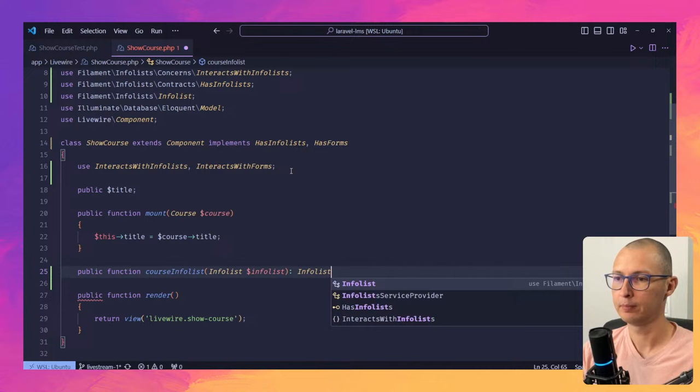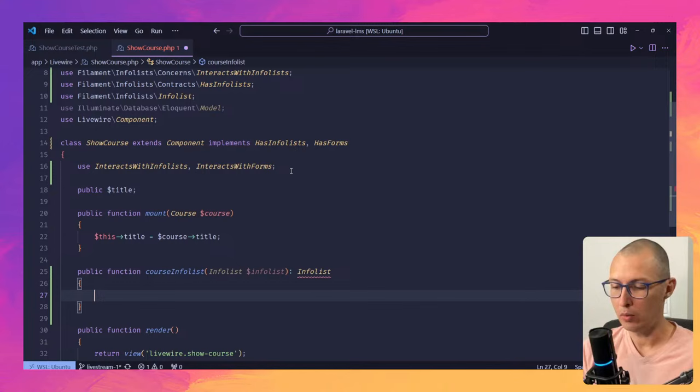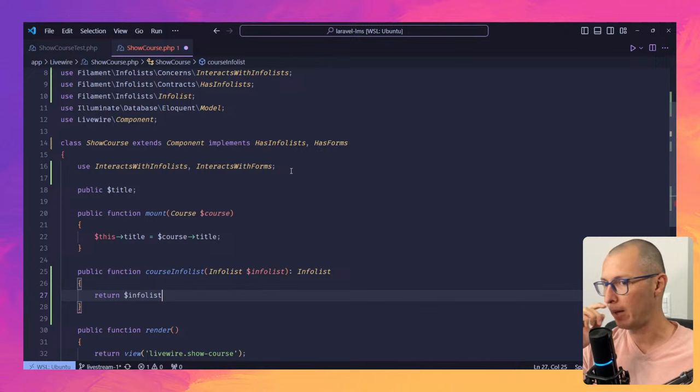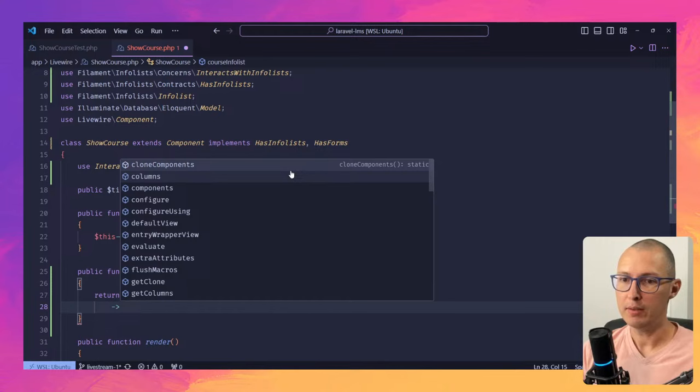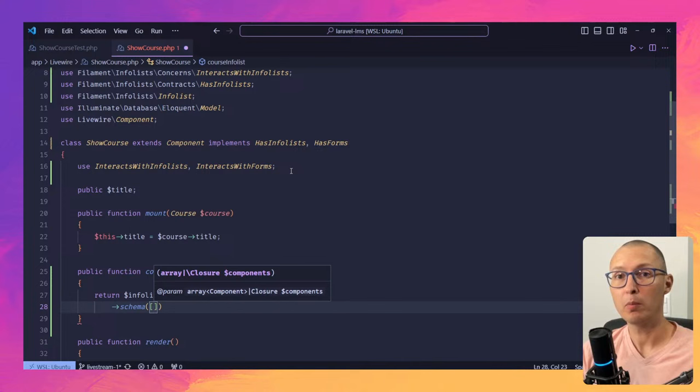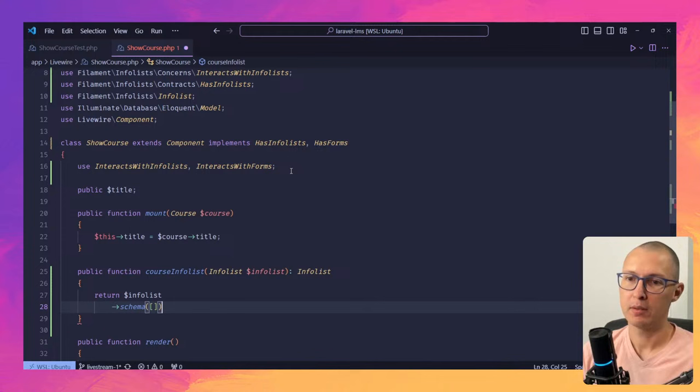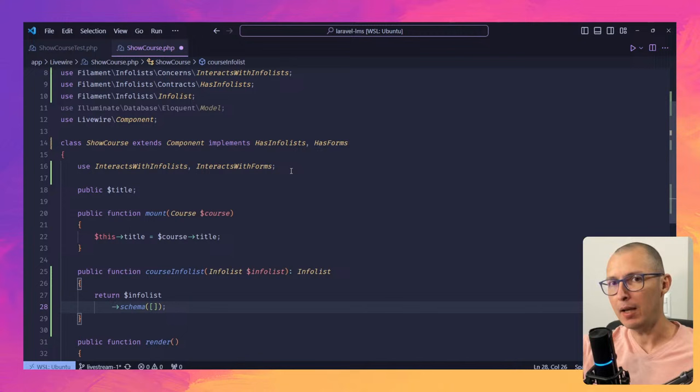In here, we are going to return the info list that was passed in as a parameter, but we are going to define that info list schema. And that schema is just an array of components, or entries, as it is called for info lists. And this is where we are going to define the text entry for the course title.